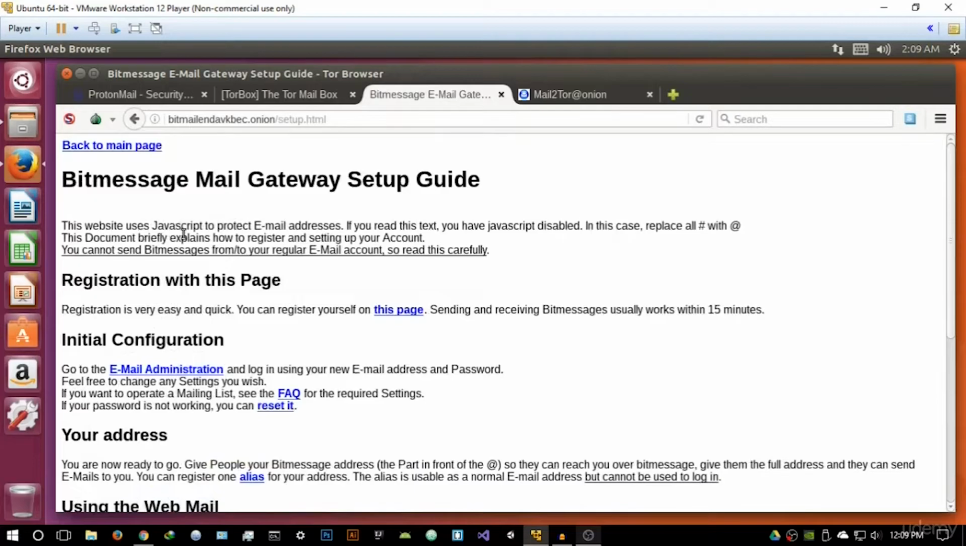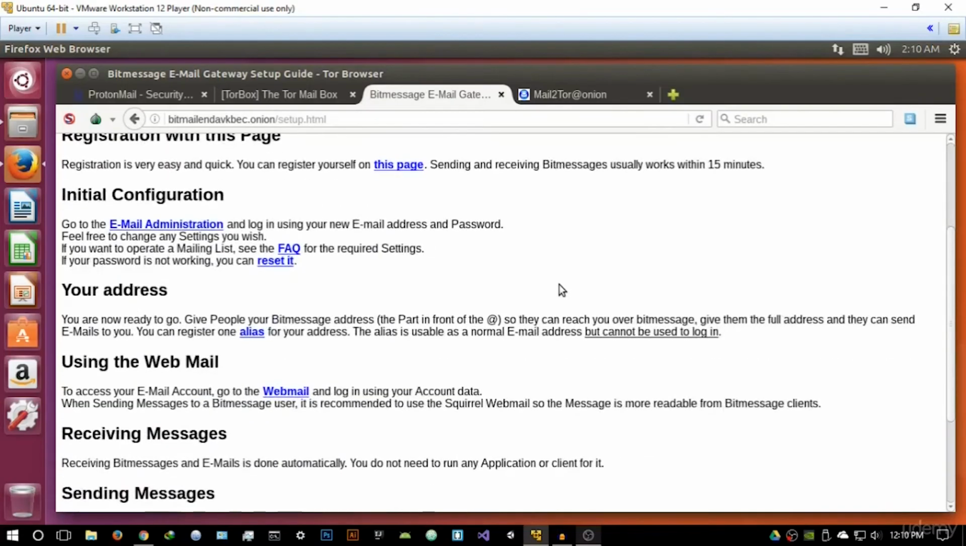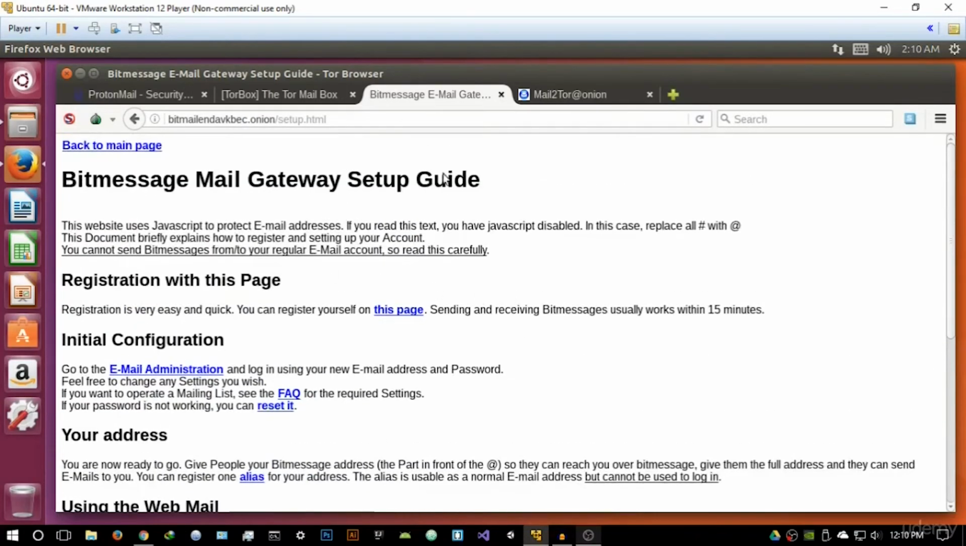So basically this website uses JavaScript to protect email addresses. If you read this text, you have JavaScript disabled. In this case, replace all hashes with a document, blah blah blah. So this is really just an advanced Bitmessage email client, really advanced.